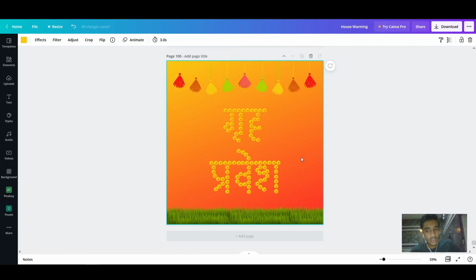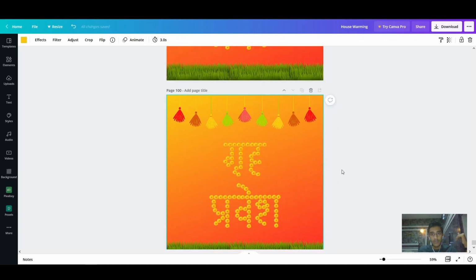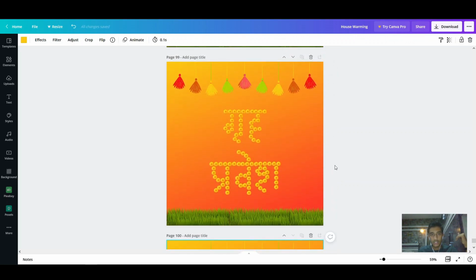So now the main task is we have to start from the very end. So what we will do is stay on the 100th page or the last page. We don't have to change anything over here. We will move one page up, so we'll reach the 99th page, and we will delete one of the flowers over here. We can delete it like this, but since I have already deleted, we delete one of the flowers from here.